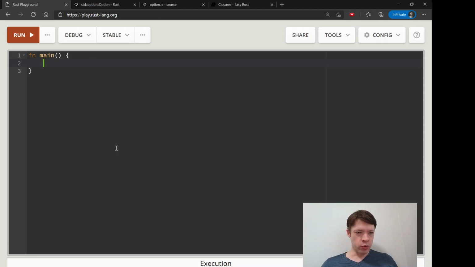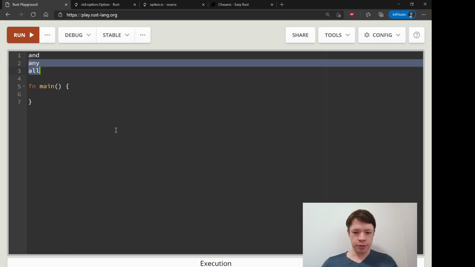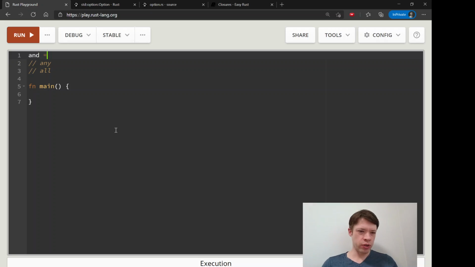The next method we're going to look at is called AND. If we have time, we might look at any and all as well, but first we're just going to look at AND. And AND is sort of like a Boolean for options, sort of. So it's sort of that.